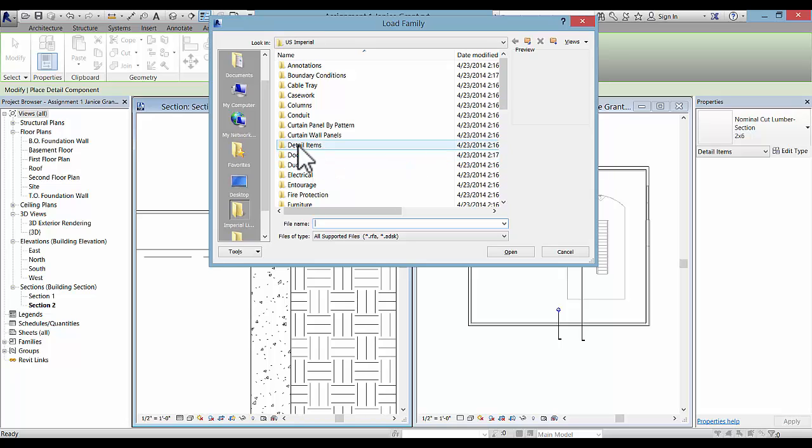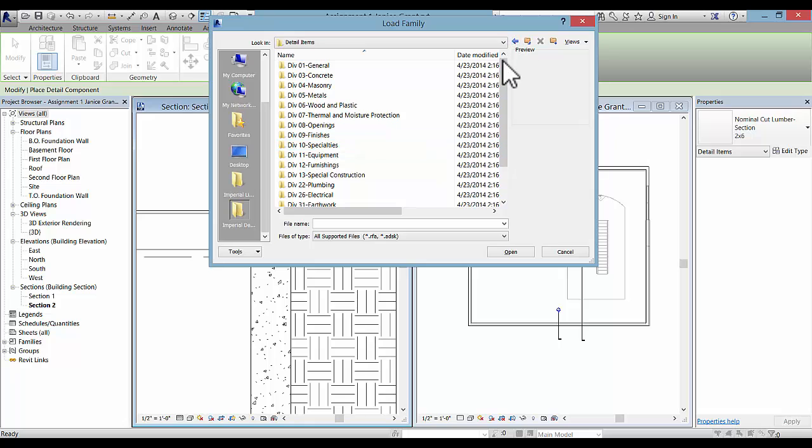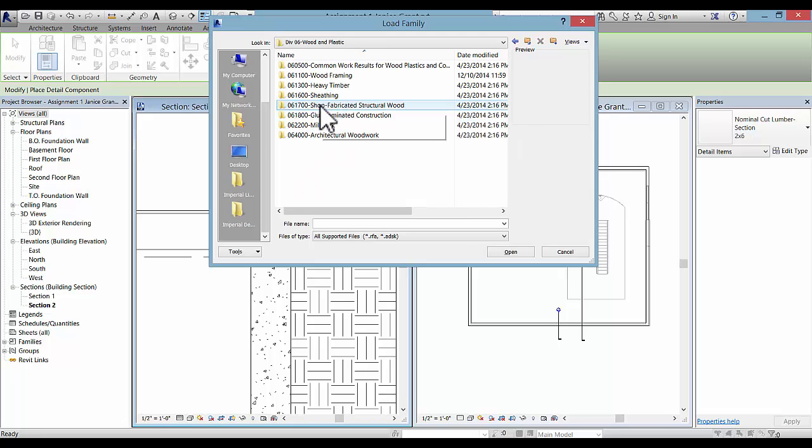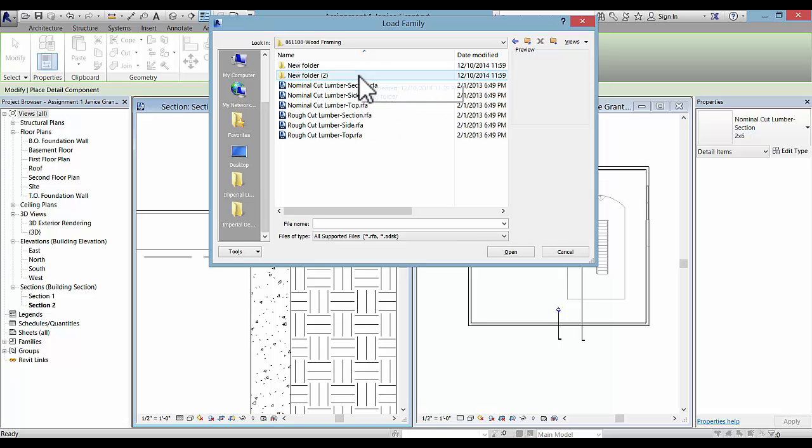you can double click on detail items. Detail items folder has all of the specification divisions that you can use here. So we need to look for the division 6 under wood and plastics, and then wood framing. And under wood framing, you have the nominal and the rough cut lumber.